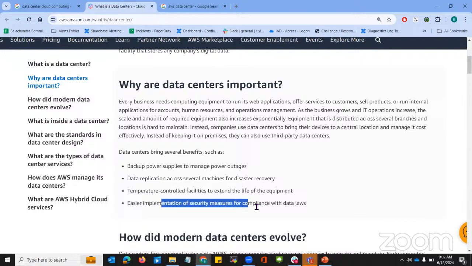That cooling environment is maintained by data centers to extend the life of equipment. Easier implementation of security measures for compliance with the data laws.